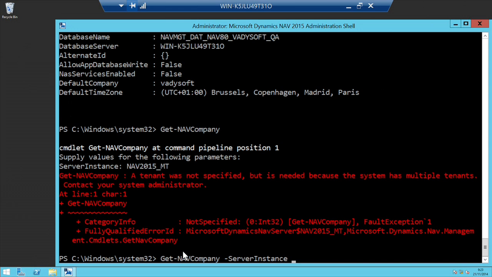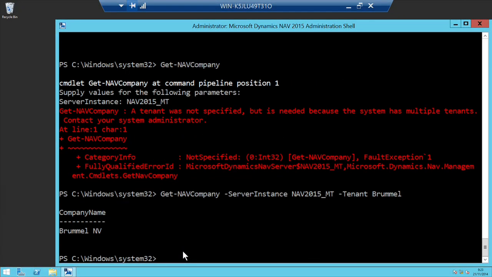I'm providing my parameters now, NAV2015_MT, but I also have to provide the tenant. You see that I can just type the hyphen and then tab, and it's going to browse me through the parameters. Now I've lost it, okay. The tenant, there is a tenant called Brummel, and Brummel only has got one company. But we all know that he sells books, right? Who didn't know that Brummel doesn't sell books? Okay, so there should be some company that does his book selling, like Brummel Books or Brooks or whatever.